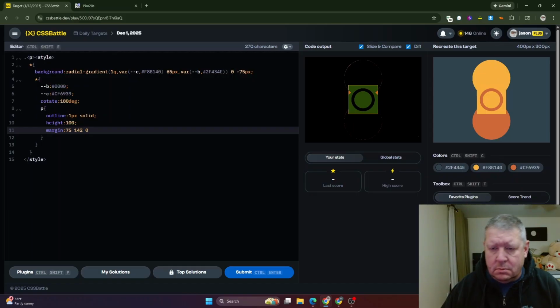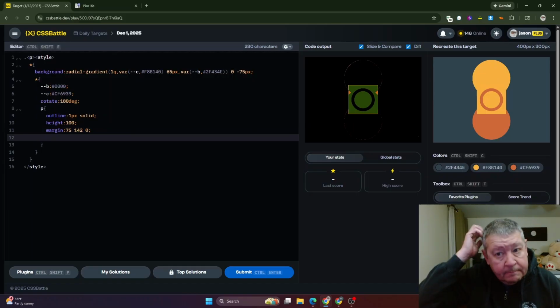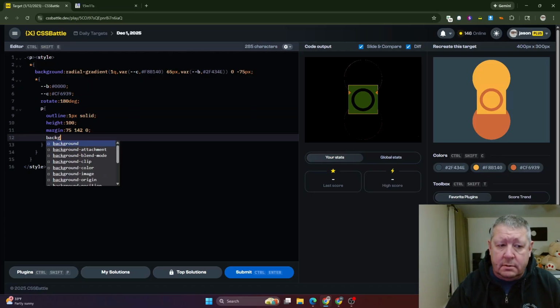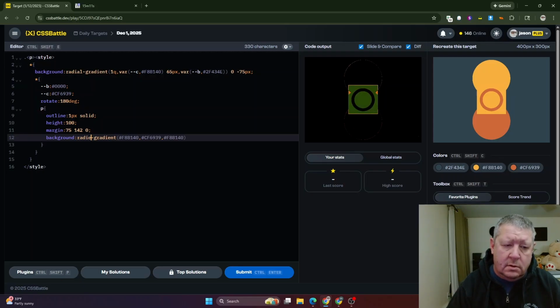And then it also has a conic gradient. Background. Conic gradient. It's going to go from yellow to orange to yellow. Not conic gradient, though, radial gradient. Just like I've typed everywhere else.